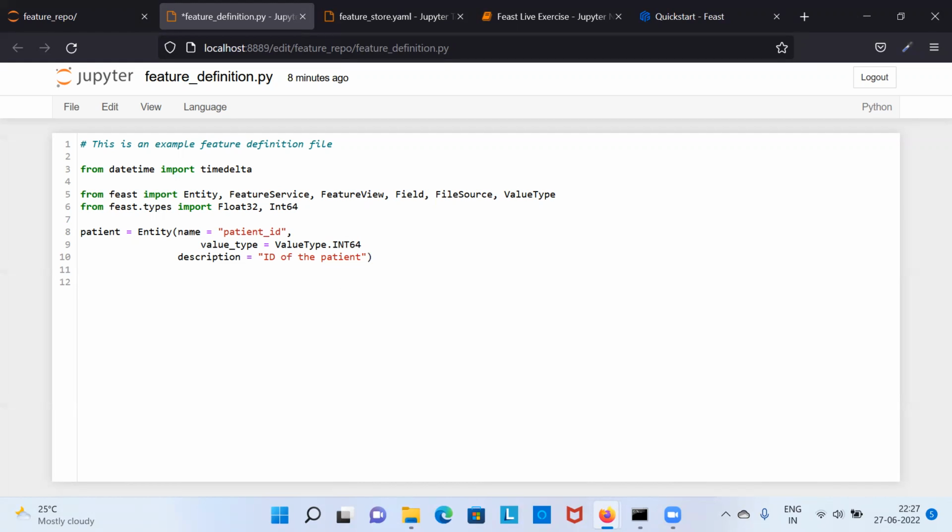Okay. So now another thing is the feature definition. Inside the feature definition, we define the feature view. So what will this feature view do? Let me give it the name data frame underscore feature. You can give any name. So it's equal to FeatureView.